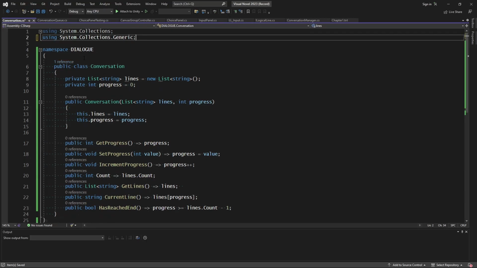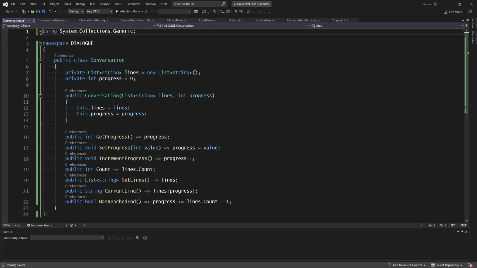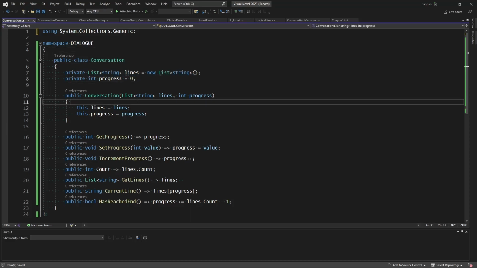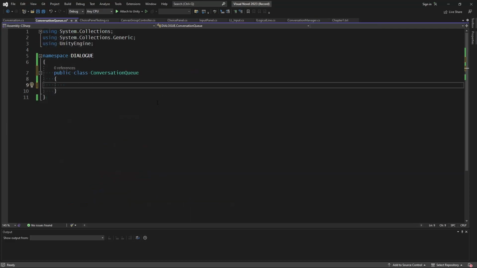We actually don't even need UnityEngine here, and we don't need the System.Collections namespace. But we do need Generic because we're using the list type. Now let's look at the queue. Again, I've removed the base functions as well as the MonoBehaviour instance and added it to my dialogues namespace.